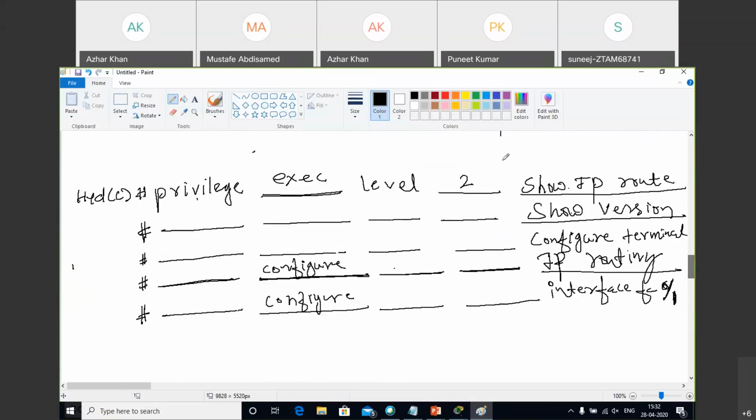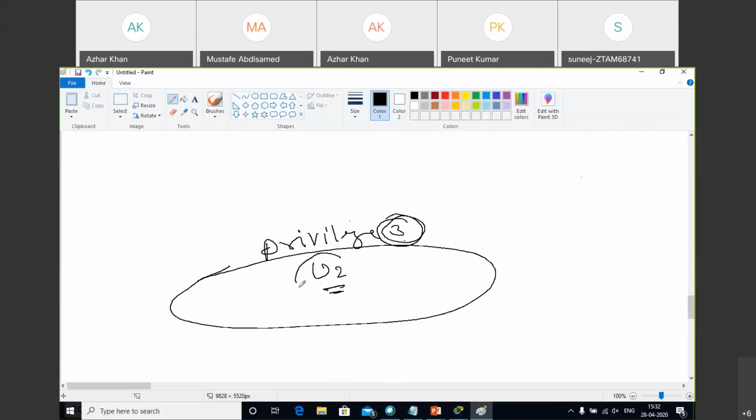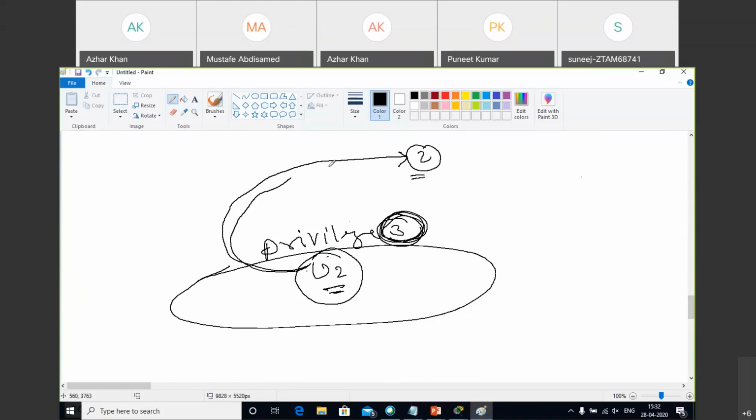User 1 can access all these commands. Problem is what? User 2, a member of privilege level 3, can execute all the privilege level 2 commands. This is the problem here. Higher privilege level users can execute lower privilege level commands.